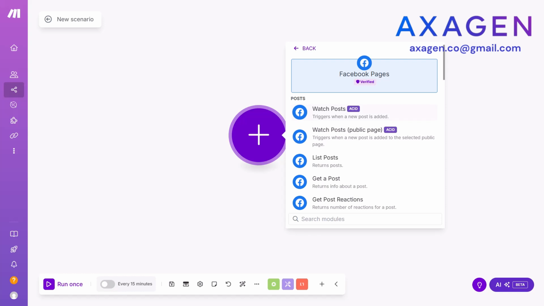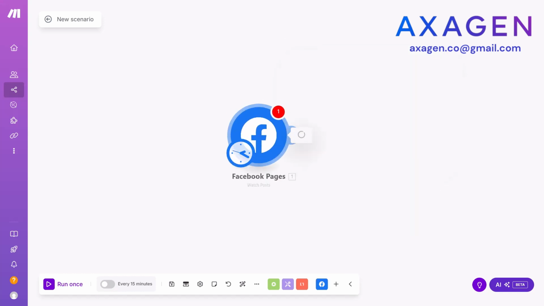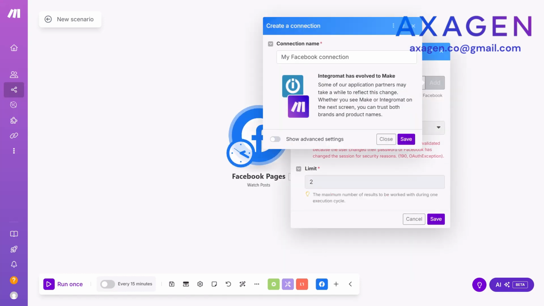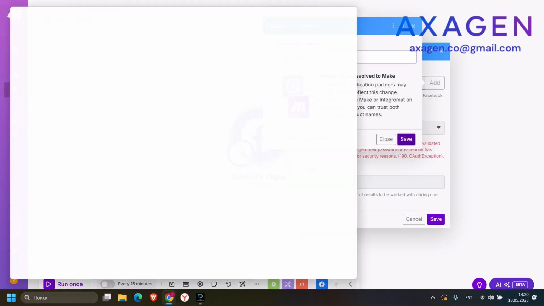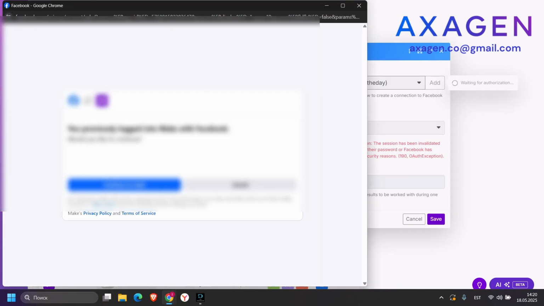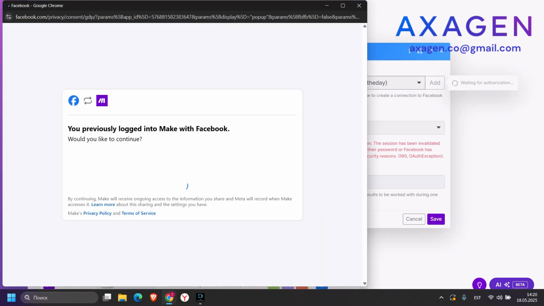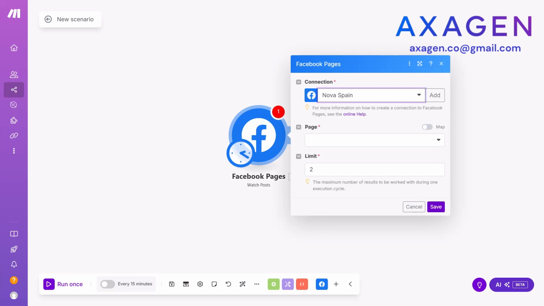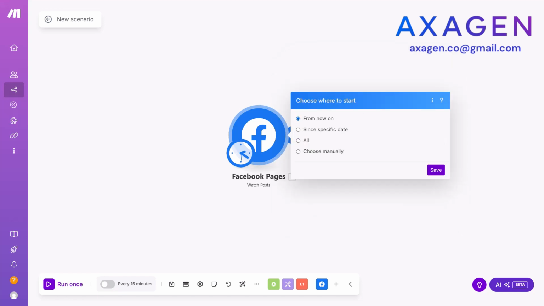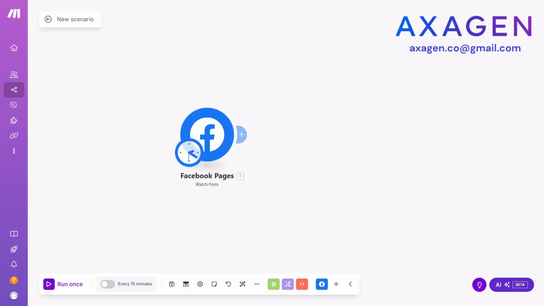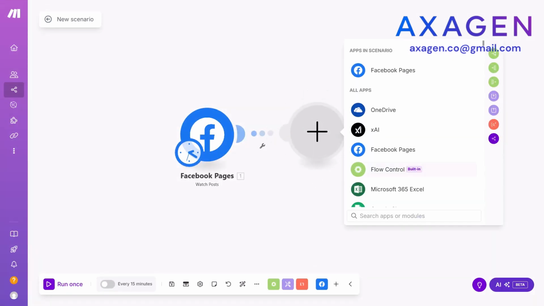So let's make a new connection. It doesn't matter what we choose here. And let's add connection. Click save. And connect your account. So now when you have your connection, when you click on pages, it will give you the pages you have. And let's save this one, it doesn't matter. And let's now add Instagram.